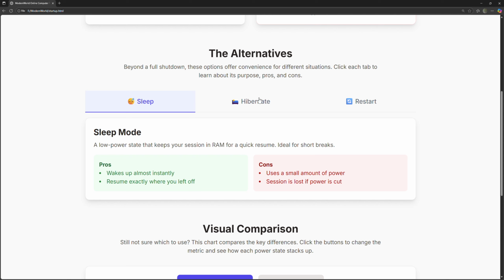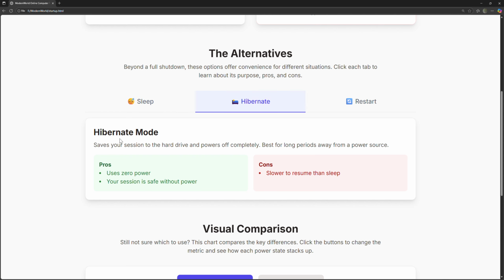Remember that. There is another option, Hibernate. In Hibernate mode, it saves your session to the hard drive and powers off completely, best for long periods away from the power source. The pros: it uses zero power, and your session is safe without power. And the cons: when you come back, it is a bit slower to resume than sleep.